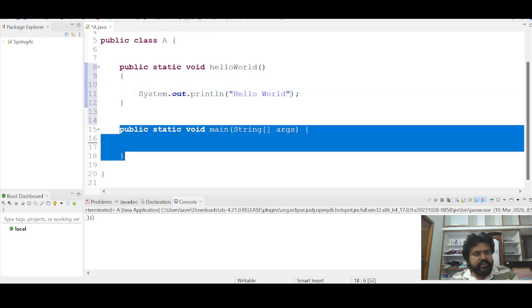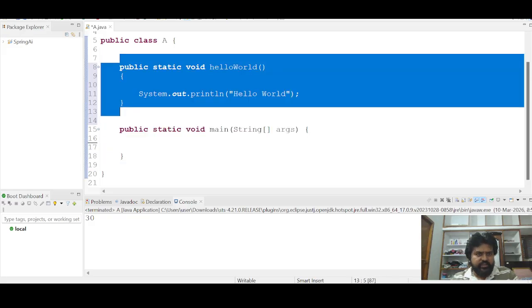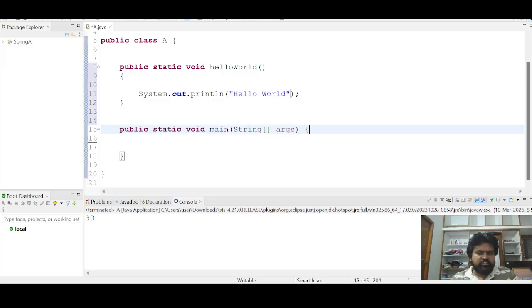So this is the predefined method. This method is given by the Java people. This is the user defined method. Okay, the question is, I can have any number of instructions inside my main method, or predefined method.